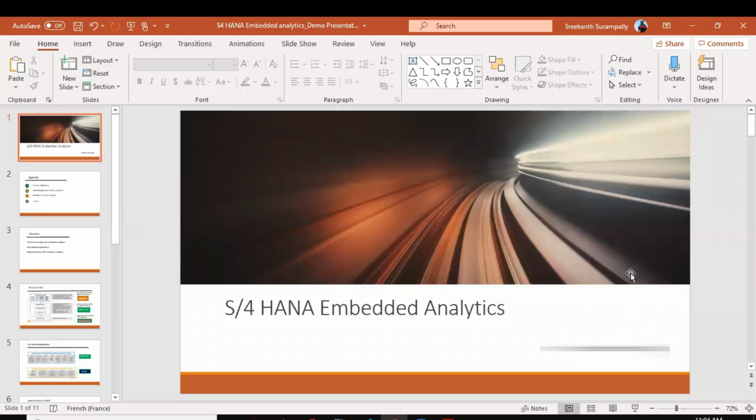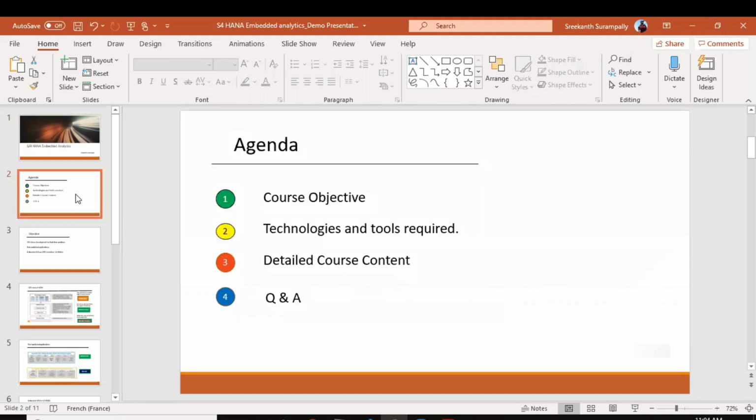Okay, let's get started. As I said, today is going to be the very first session on the S4HANA Embedded Analytics course. In this session, I'm going to discuss the course objective for the next few days, the technologies we're going to use, and the detailed course content of this course, and finally question and answers.